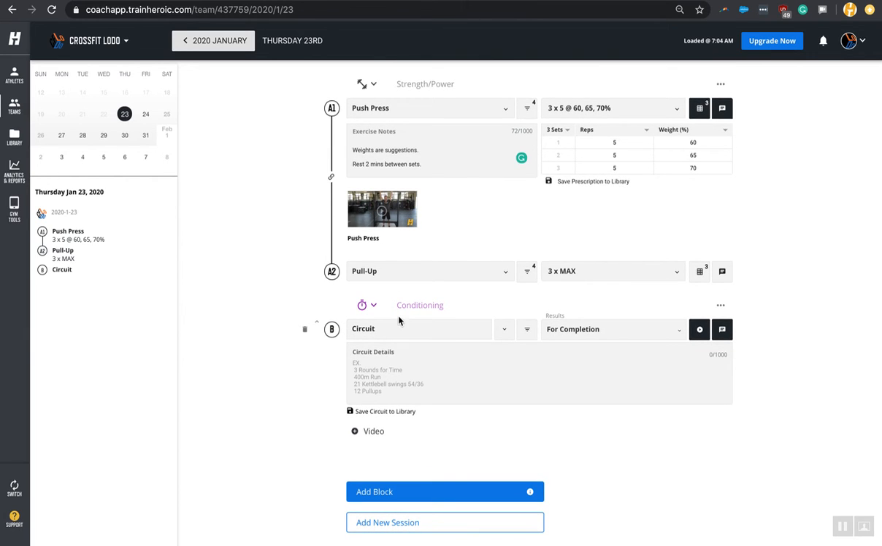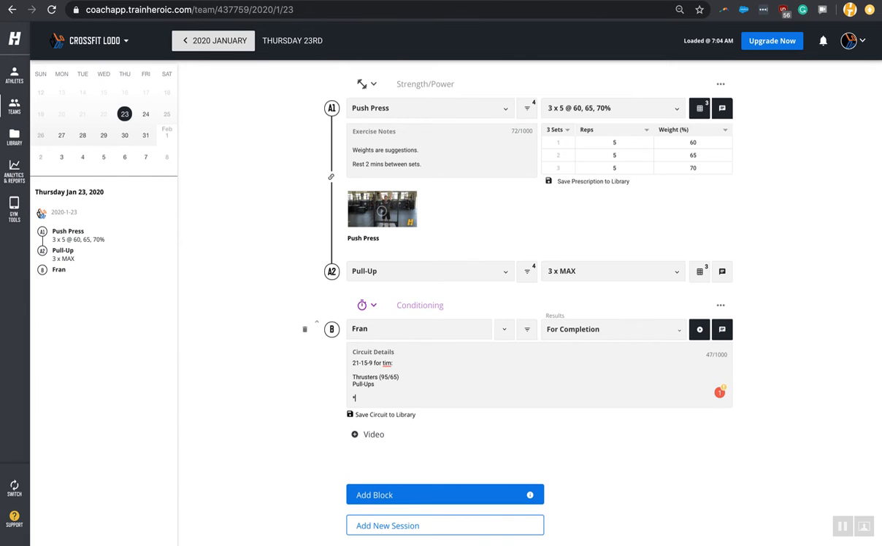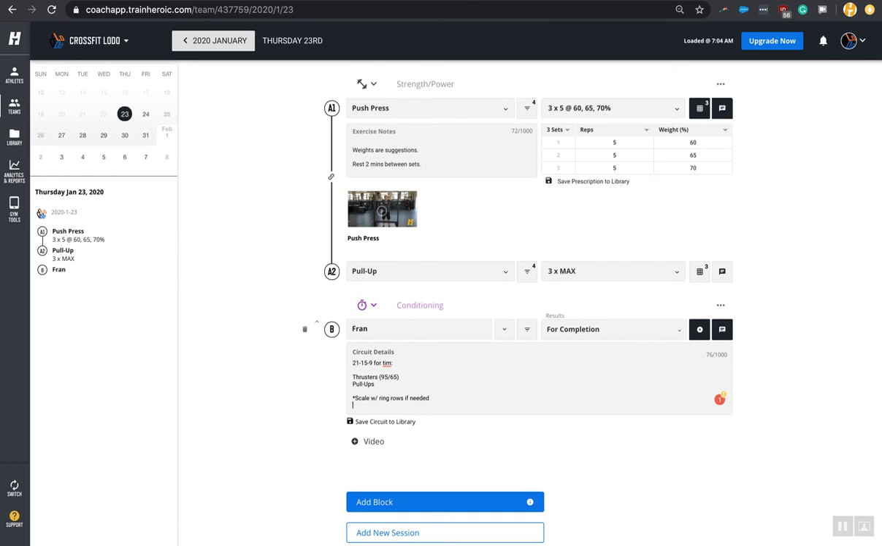Warm-ups and cool-downs are awesome ways to use circuits as well. But here we've got conditioning. I could always adjust the circuit type, right, if this was some prep work or recovery. But let's just say this is Fran. So rather than calling it circuit, I'm going to call it Fran. And I'm just going to type with text 21-15-9 for time of thrusters, and I'm going to say 95, 65, pull-ups, right? And then maybe there's like a scaling option. Scale with ring rows if needed, right?